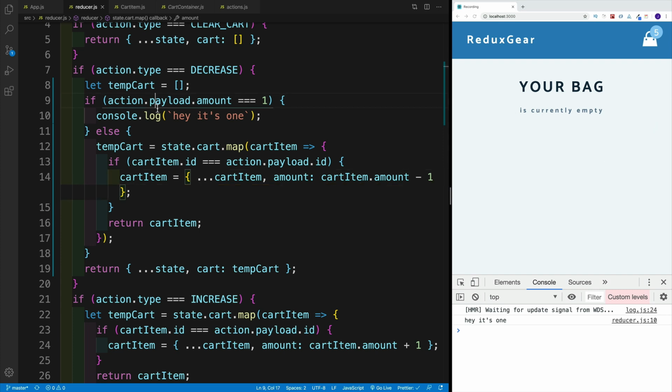Why did I delete the whole cart? Because temp cart is equal to an empty array. Correct? So we had an if statement. The value was equal to 1. So we just console logged, hey, it's 1. And then instead of going for an else, where we actually set our temp cart equal to an array with a decreased item, we just left it as an empty array, and that's why our cart right now is empty, but we have our console log, hey, it's 1. So we successfully set up the functionality where we can decrease if the amount is bigger than 1.